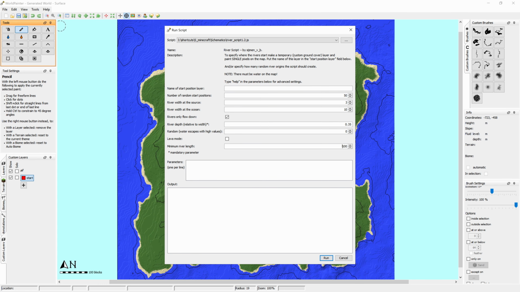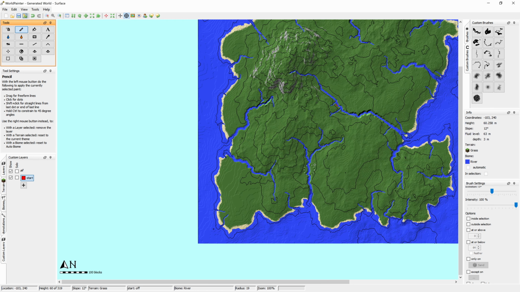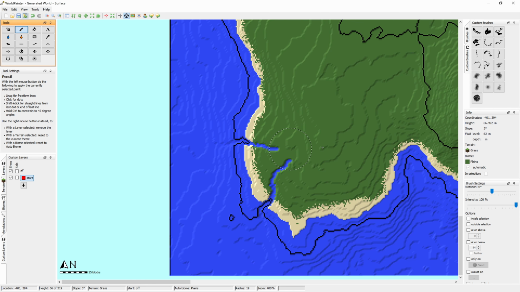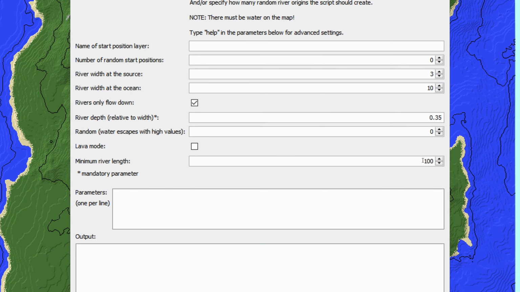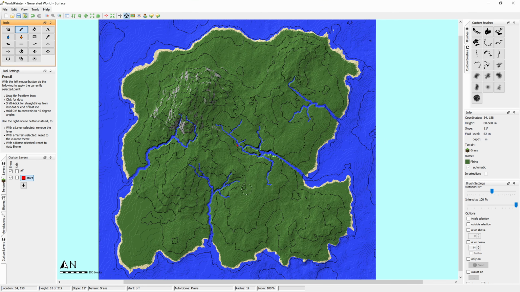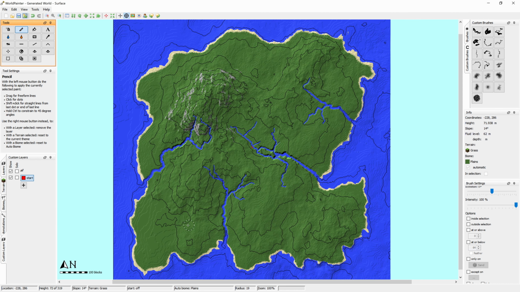Let's look at what this minimum length setting does. If we set this to zero and generate 50 random rivers, what you will see is that we get some really, really short rivers. If you don't like this, you can use the minimum length setting. Let's set it to 200 as an example, and I can do 15 presentations. You can see that you only get long rivers and you do not actually get any short rivers.